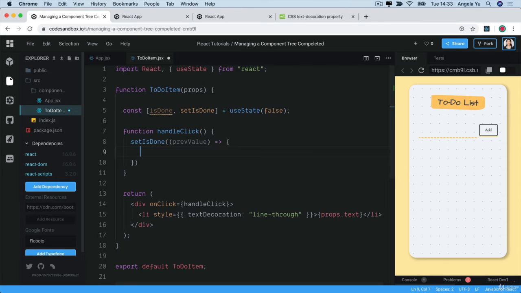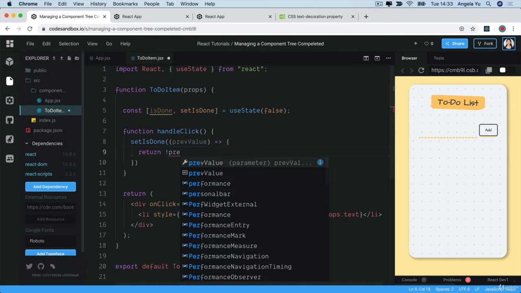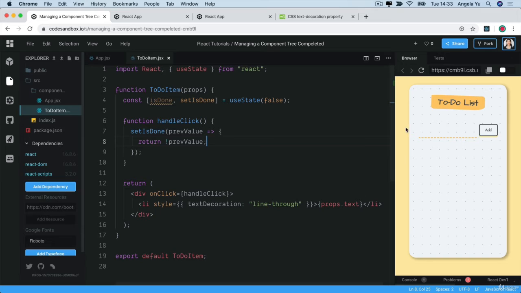But actually a much easier way of doing this, which you probably already know, is to simply return the opposite of previous value, like so. So this way, if previous value is true, then this is going to equal false. If it equals false, then it's going to equal, again, the opposite. So now that we're handling click and we have our click added to our div, all we have to do now is to use this isDone to conditionally render this text decoration.